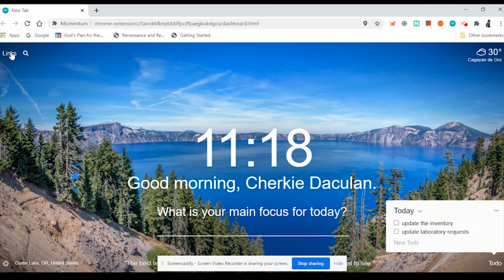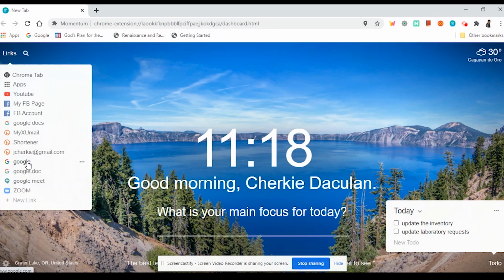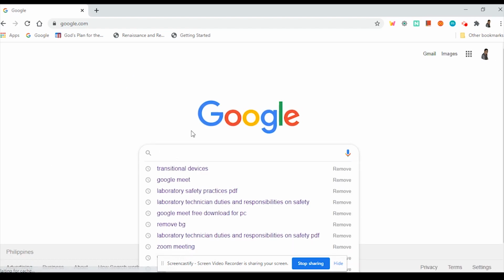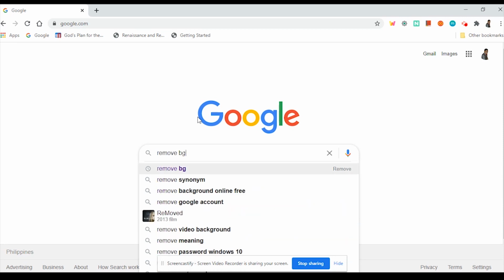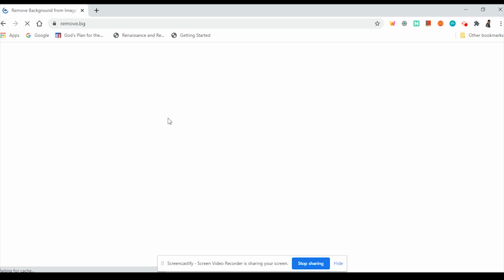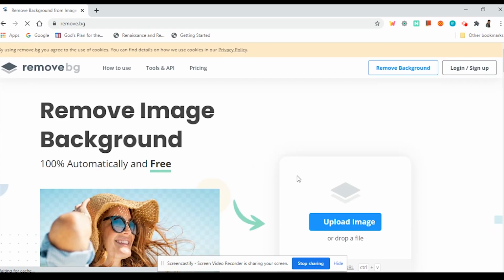So here in my computer screen, let's type remove background or remove BG. Okay, this one. Click. And the internet is very slow. Okay, here. So upload the image.